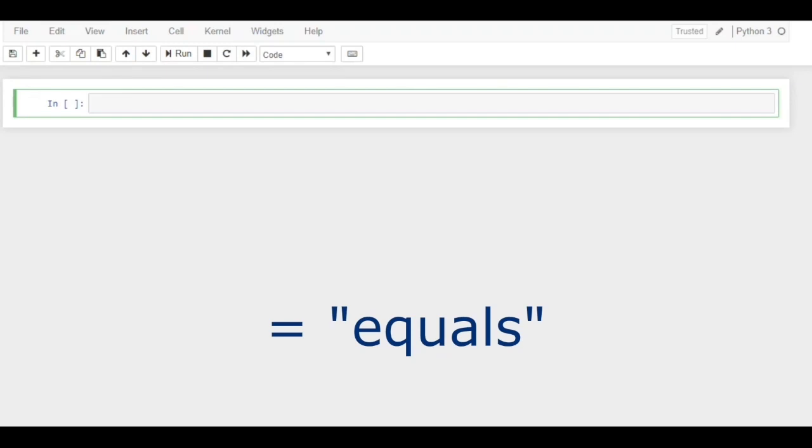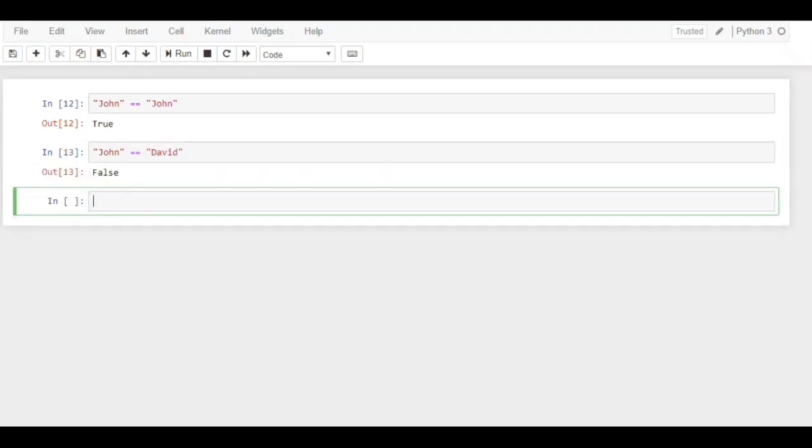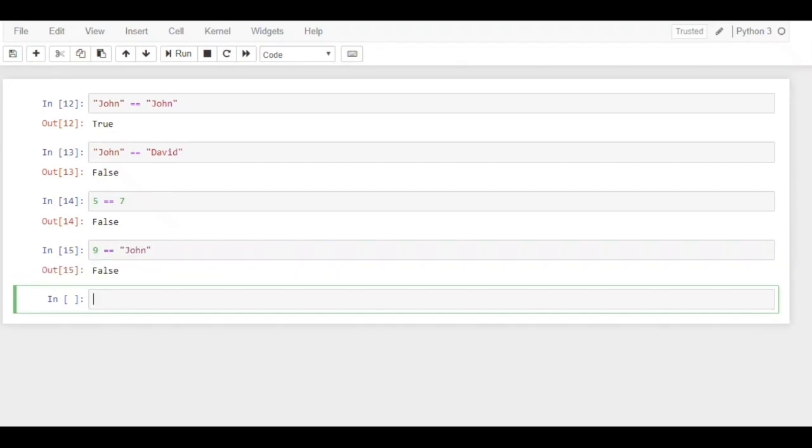Equals. If the values of the two operands are equal, then the condition becomes true. "John" equals "John", the result is true. "John" equals "David", the result is false. 5 equals 7, the result is false. 9 equals "John", and again, the result is false, right?